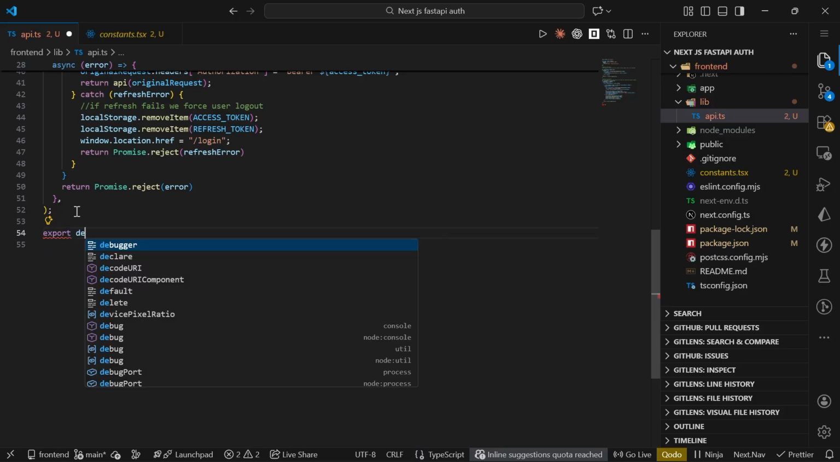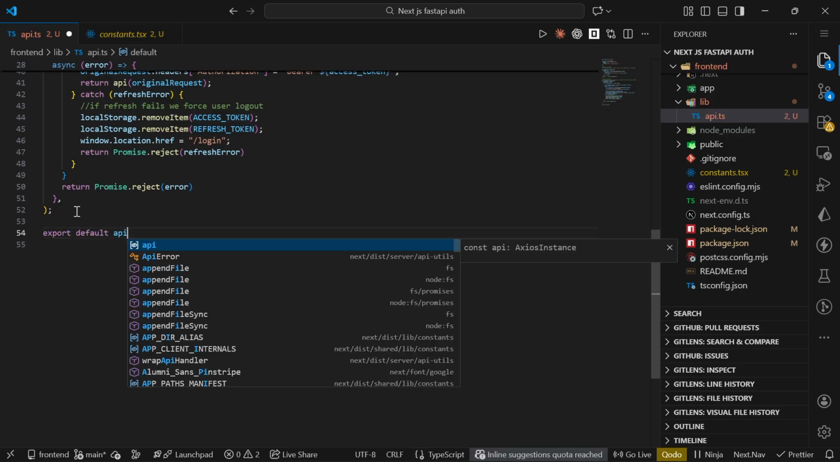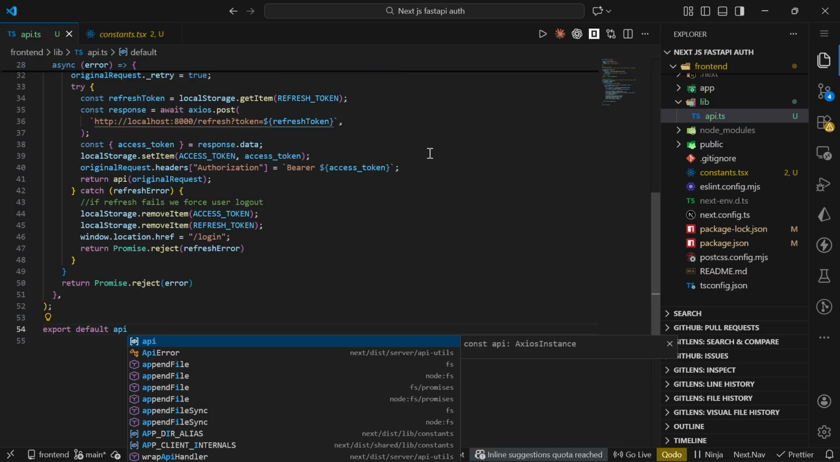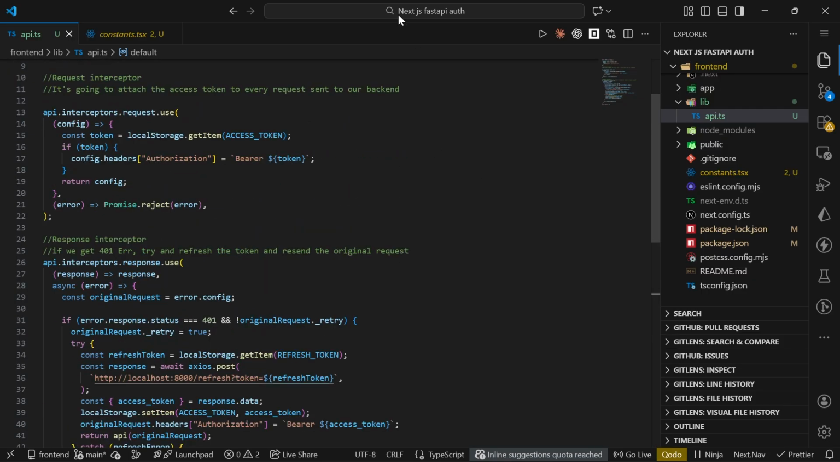What I'm going to do now is export this as a default API. And if you don't really want to write the whole of this code block, you can always copy this code from my repository. It's public. The link is in the description.